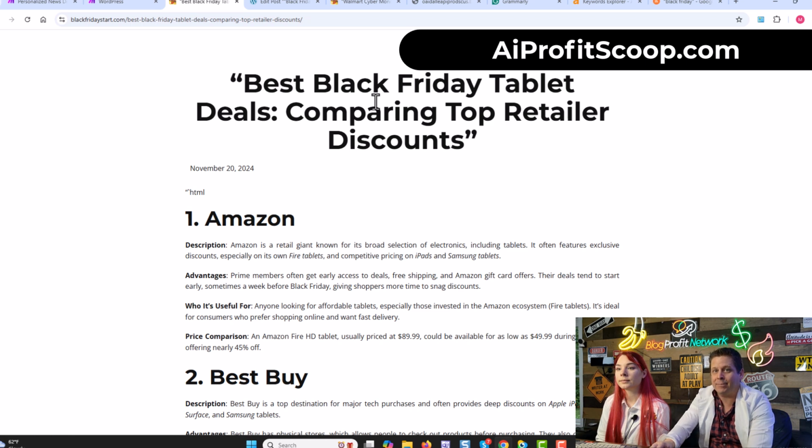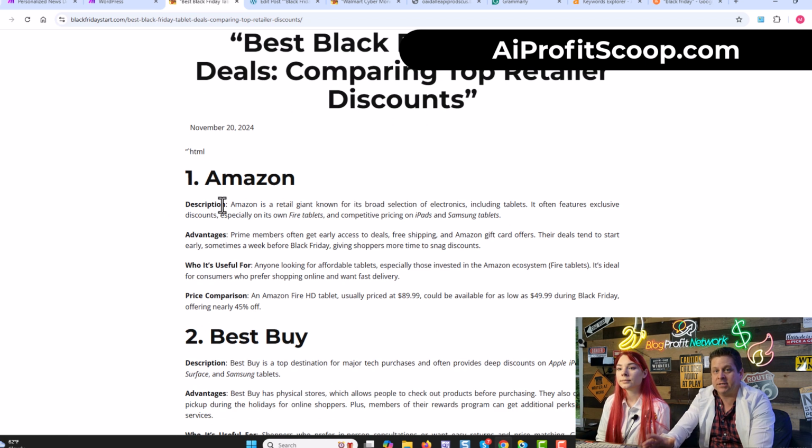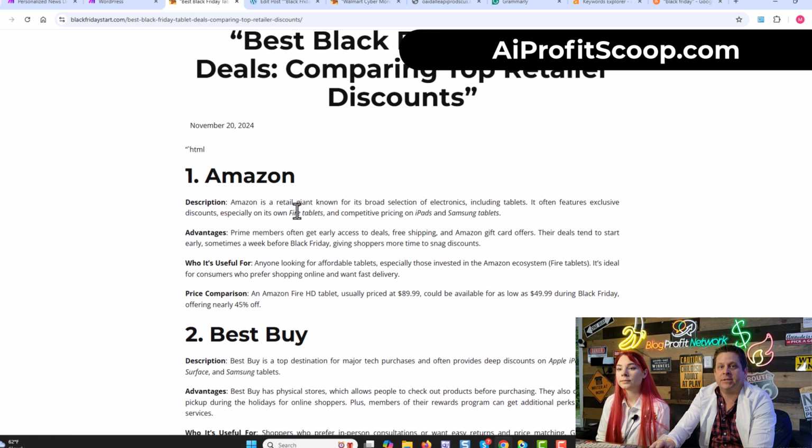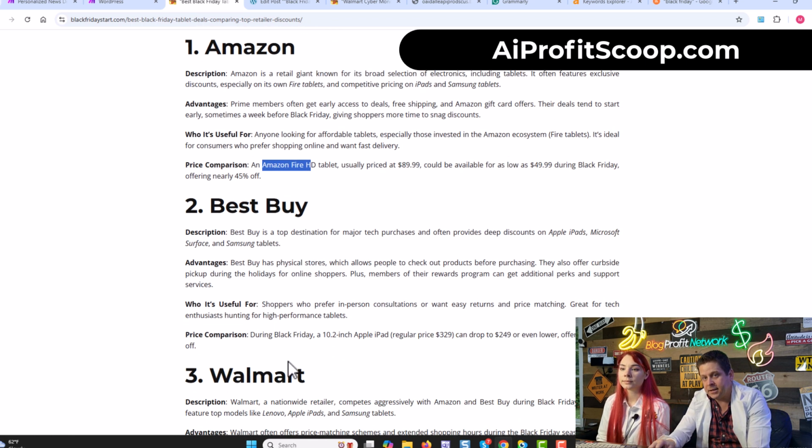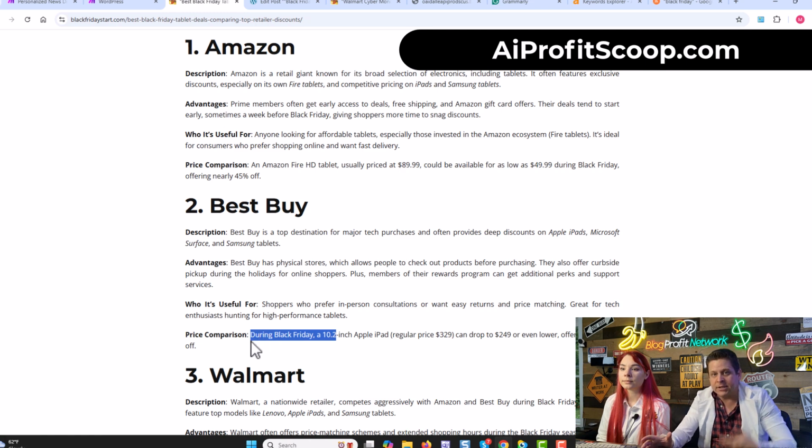Best Black Friday tablet deals. So is it actually following along? Description: Amazon is retail giant. Advantages: who's for. It does have the tablet. Good. So I could literally put my affiliate link in here, or we can program it and make. Cool. Best Buy does show the tablet. So if I was going to do this, I would go through and add images of the tablets.